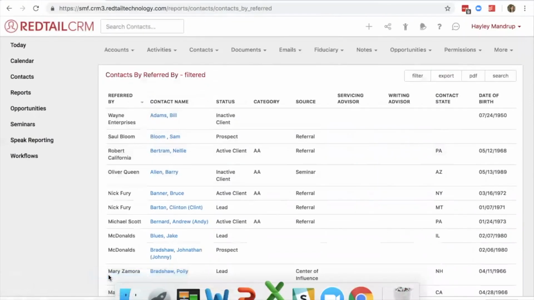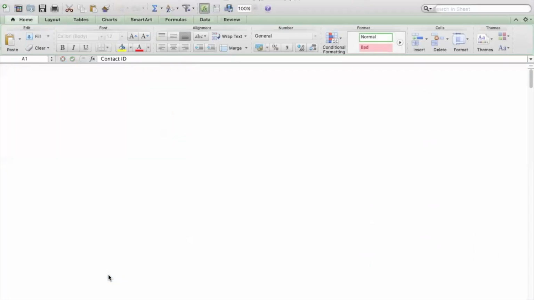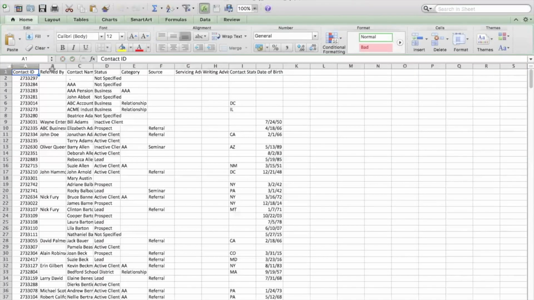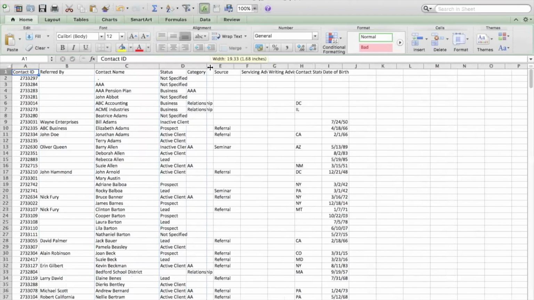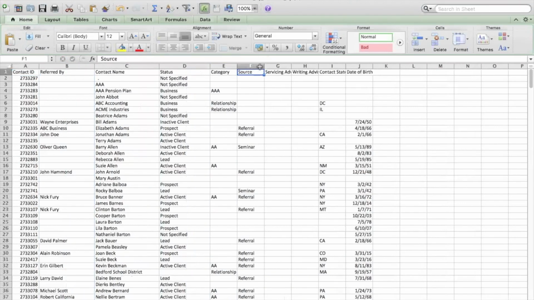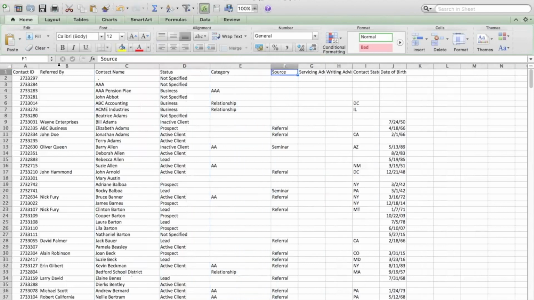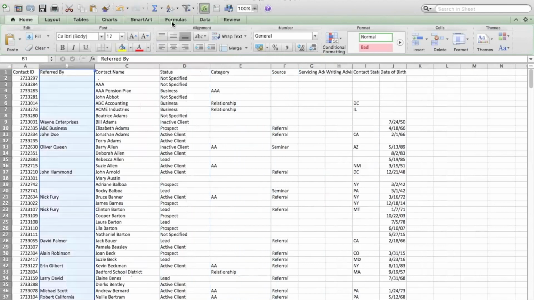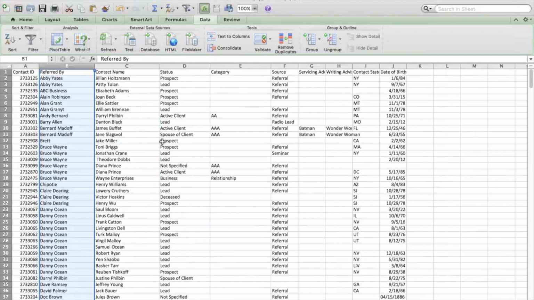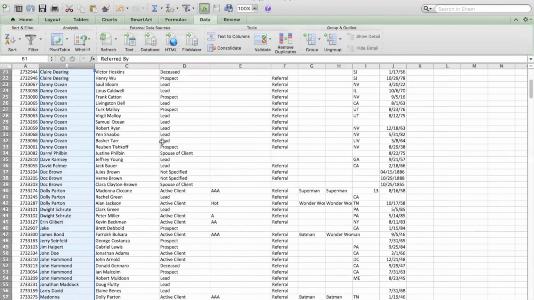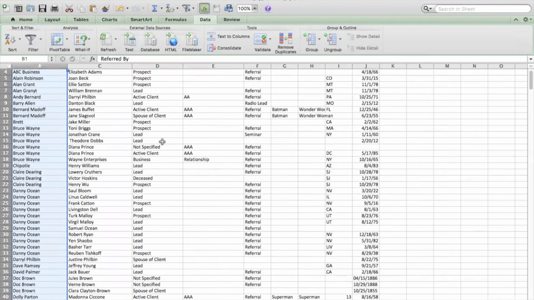Once I get it in Excel, I'm going to pull it up here. It's going to give me the referred by, the contact name, the status, the category, the source, all that good information. But here I can sort by the referred by just using some of Excel's commands. And now I've got everyone in my database that was a referral and who they were referred by.